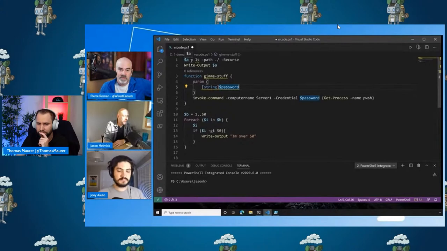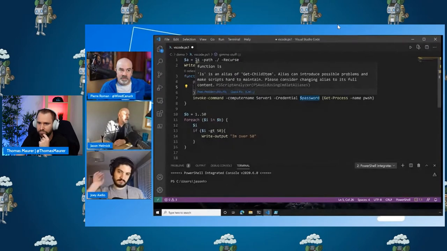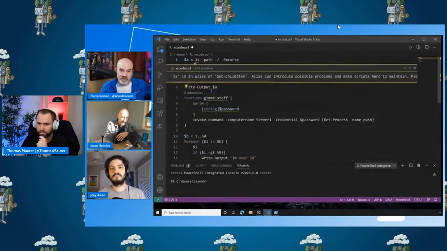But I've got another problem here. When you write scripts, it's not best practice to use aliases. And on Windows, ls is an alias. It's an alias for Get-ChildItem. As a matter of fact, it's telling me, don't use the alias, use Get-ChildItem. I can peek the problem, and it'll give me that information.